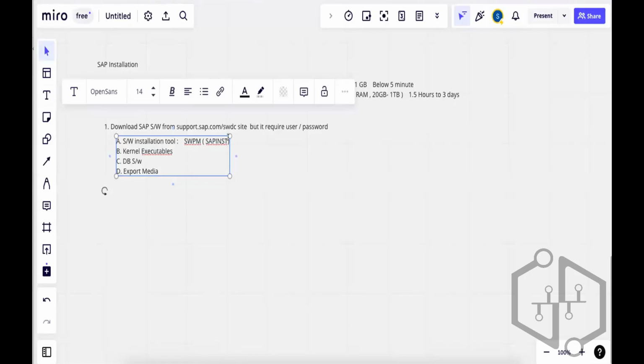So the size of this tool is around 1.1 GB, kernel executable size is around 1 GB, database software could be from 200 MB to 10 GB. It will depend on which kind of database software you want to install. You want to install Oracle, HANA, MaxDB.